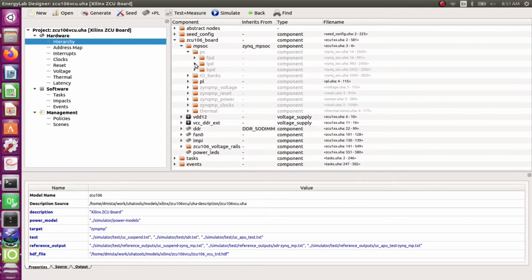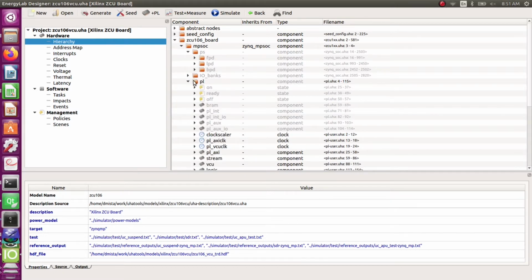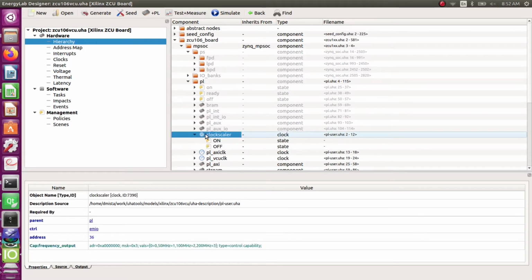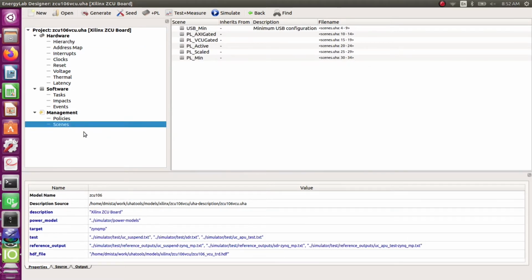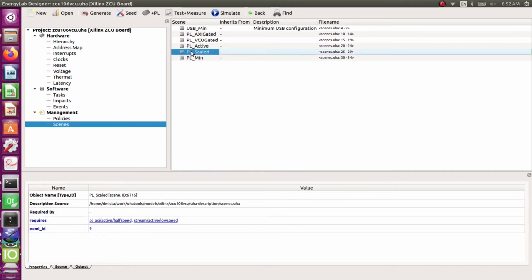But we have also modeled the power management details of the FPGA here in the PL section, where we've included the clock scalers and the clock gates that we have inserted in the FPGA design. And then these components are what Seed uses to control the power states of the FPGA components. For that purpose, we've defined scenes, such as this PL scaled scene, which requires a lower clock speed for some of the clocks in the design.